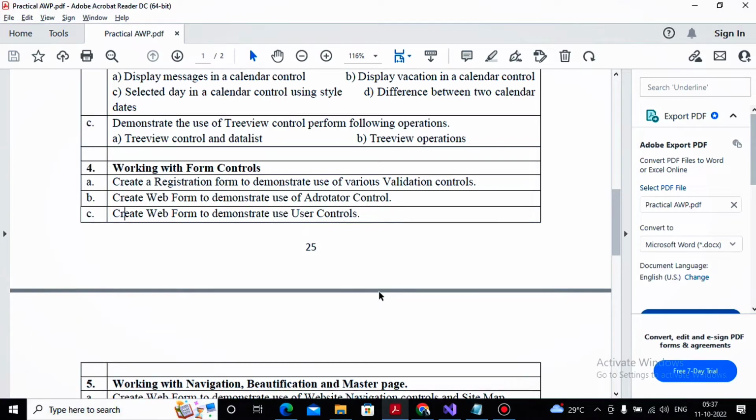Our practical 4C says, create a web form to demonstrate the use of user control. So what is a user control? A user control is a combination of predefined controls. So let's consider how we can build a user control.